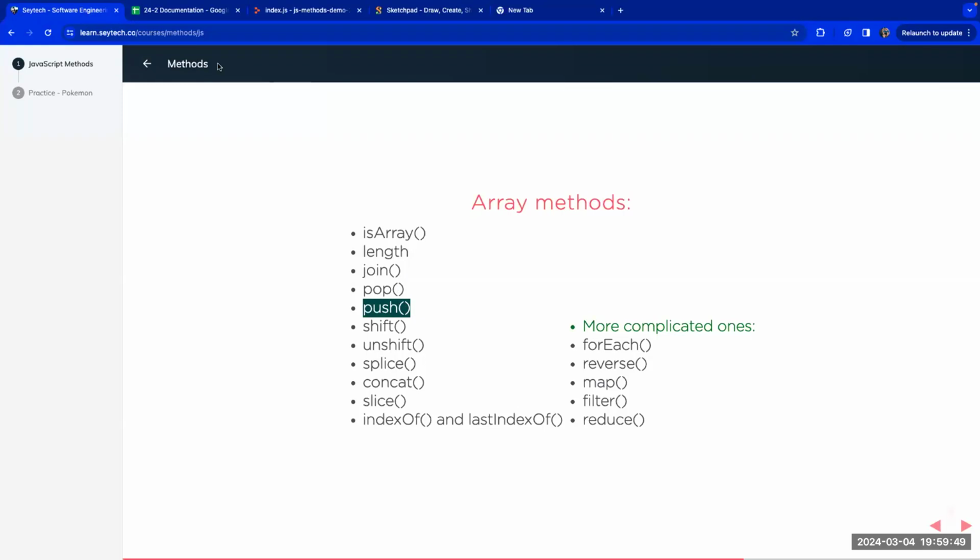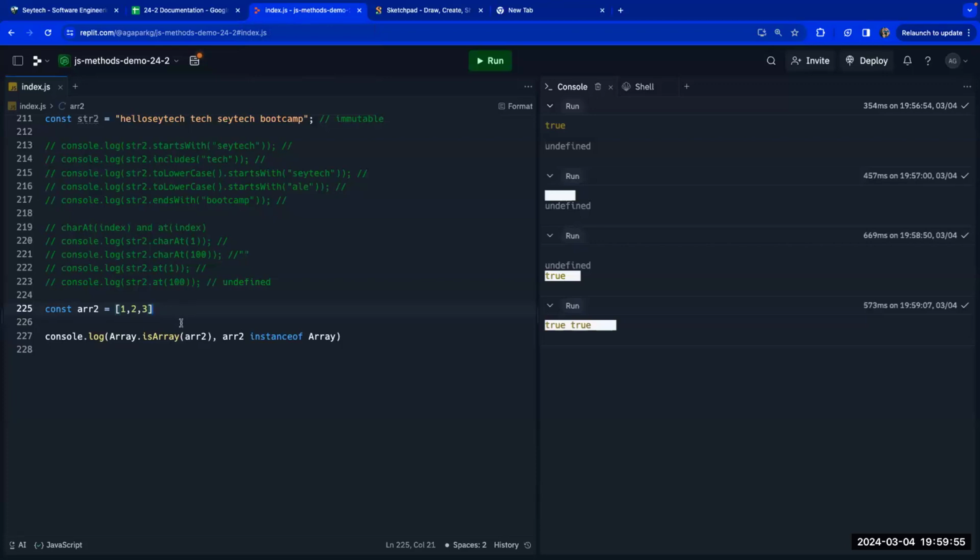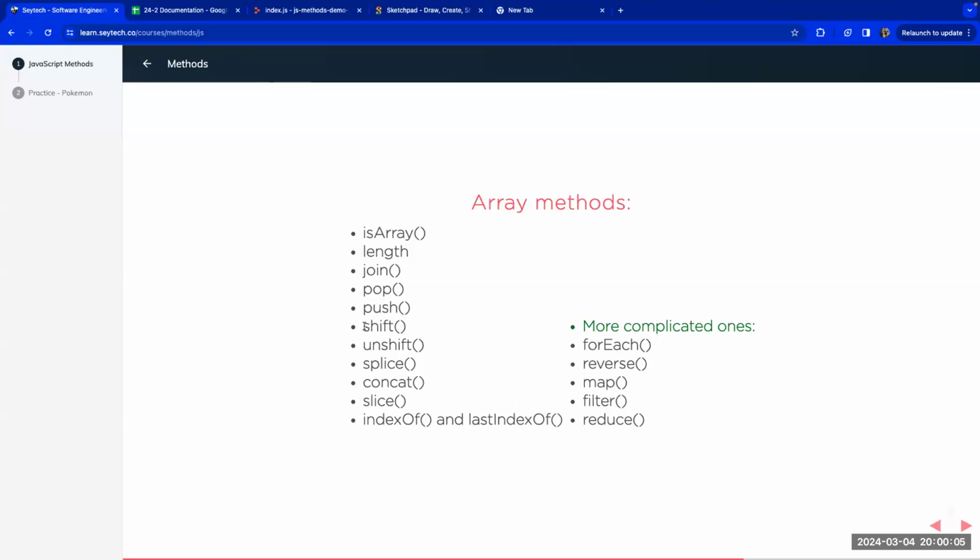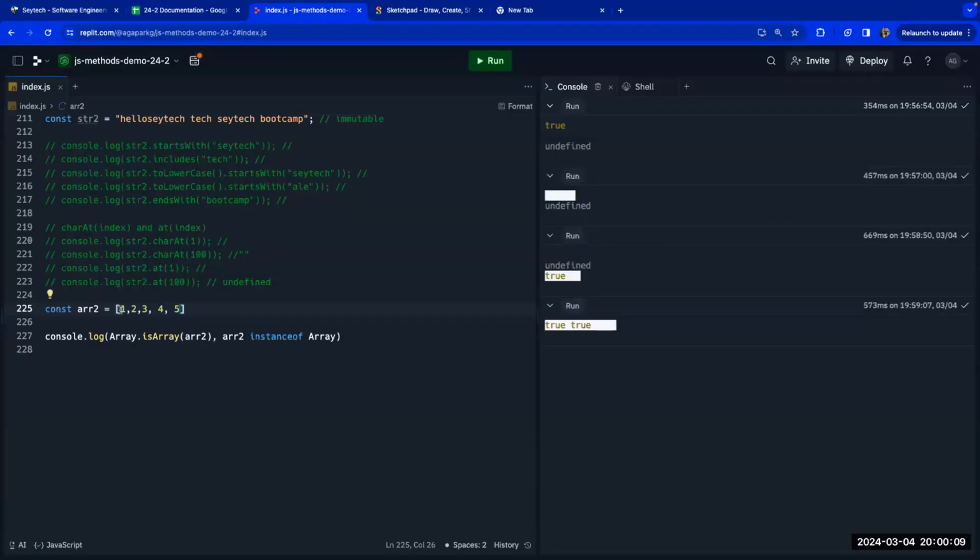Push is adding something to an array from the right side. If I push number 4, it will add it over here. Number 5, it will add it on the right side. What about shift? It will remove an item from the left side. If I shift this array, it will remove this one, and my new array will be this one.